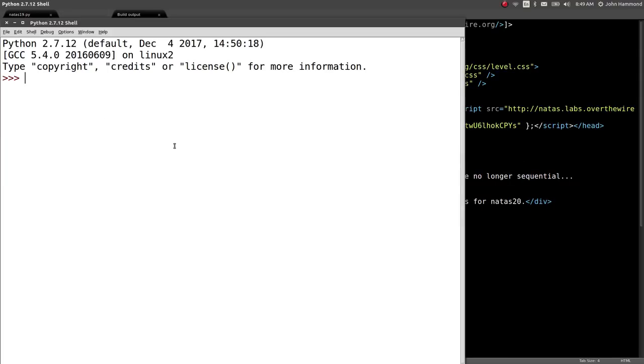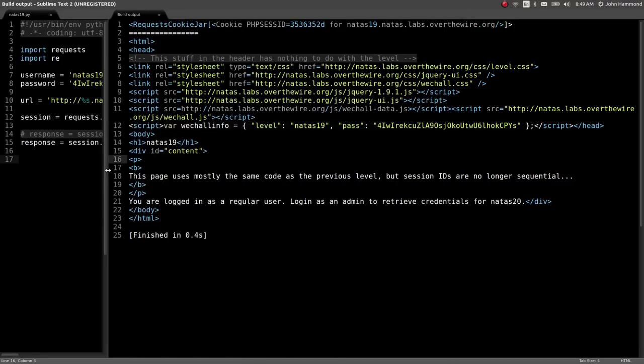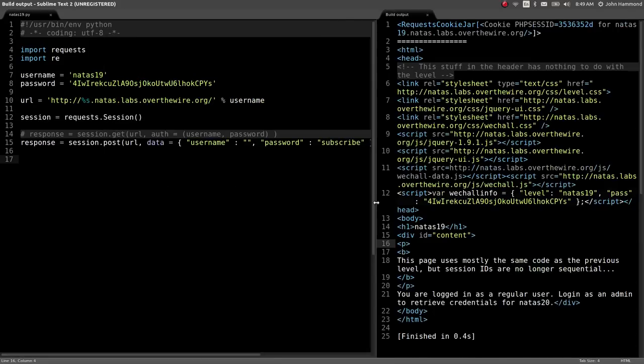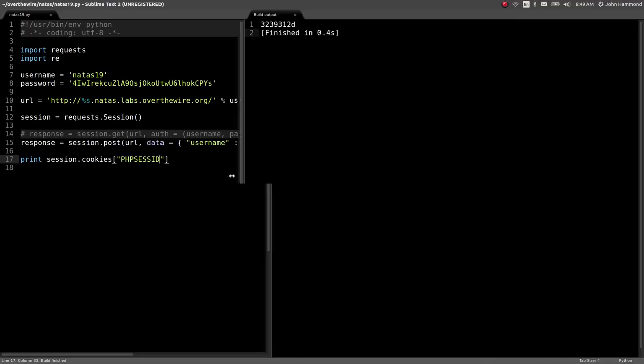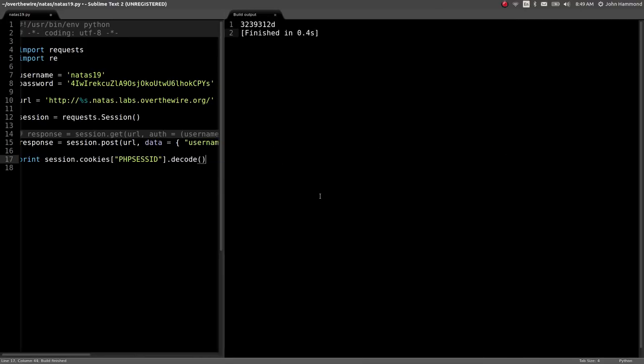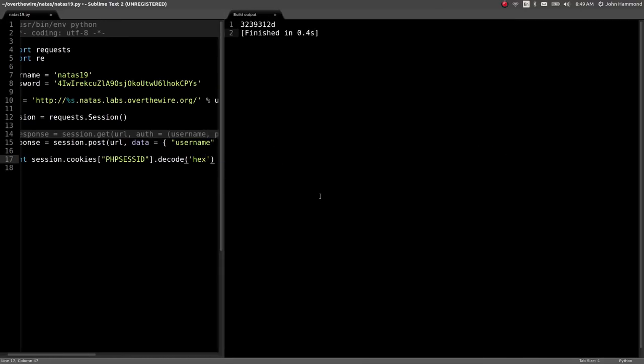So I tried to check that out, and I'll show it here in IDLE. Let's decode that string from hex, and we get 565 and a hyphen here. So that 2D must be the hyphen, and then the numbers must be changing. Let's print out session.cookies, and let's get that PHPSESSID, just like that, and let's decode that from hex.